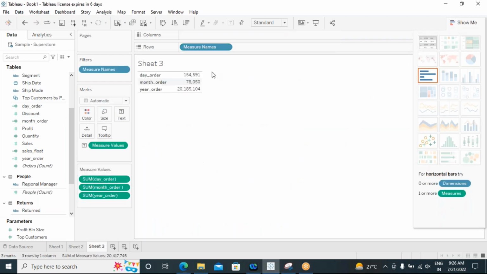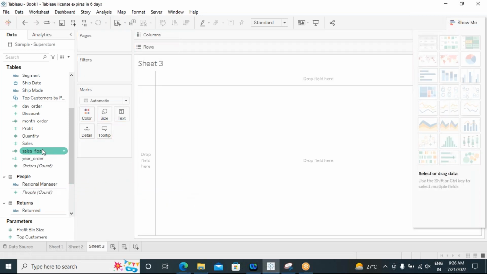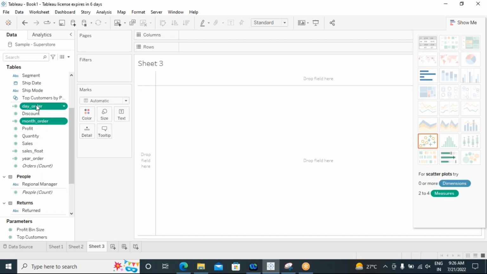Can we observe why we are getting these values? Day order date is 1,54,000 something, month order date is 78,000, and year order date is 20 lakhs. Why are we getting this? The values are getting aggregated, the sum of day order date, and so on, depending on how many are repeated. To avoid this, make these fields discrete values: year of order date, month of order date, day of order date.